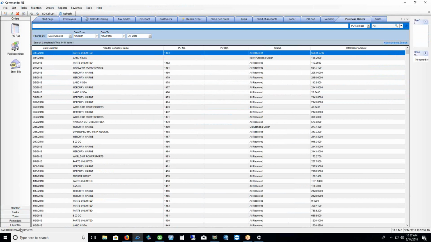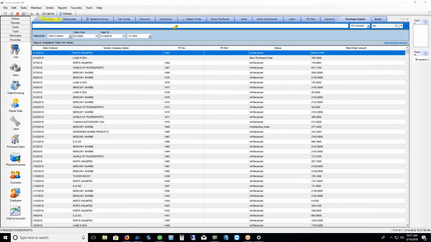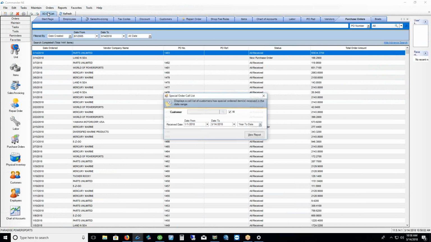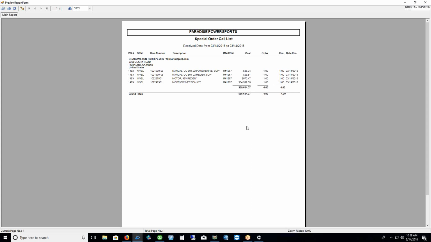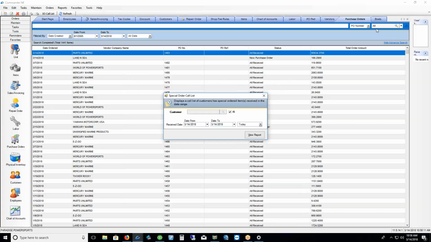So just to wrap up that work order real quickly, we'll go in. Once the parts have been received, there's a button up here in the top here. It says special order call list. This is where we can look to see which parts have come in. If we click on the special order call list for today, we'll see whose parts have come in. Okay, these Nivell parts came in for repair order 1257.